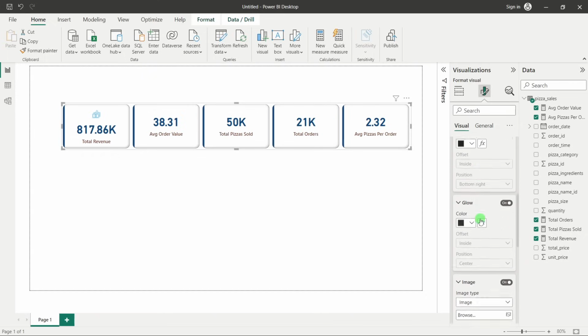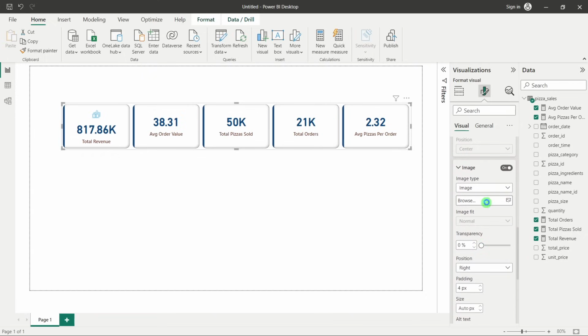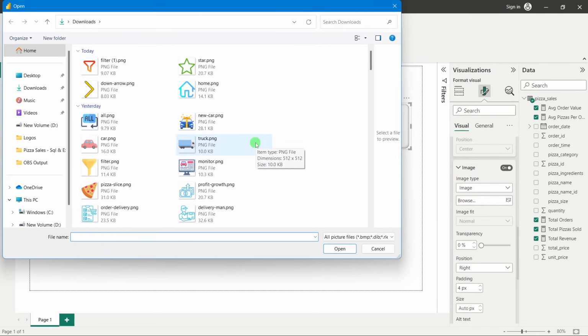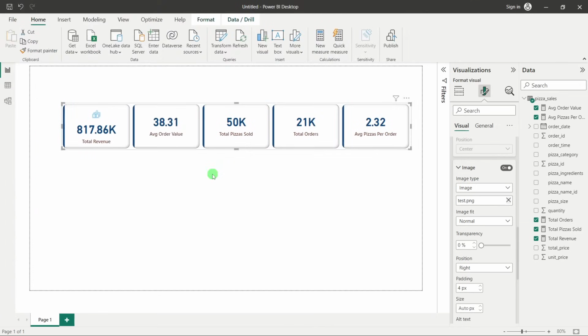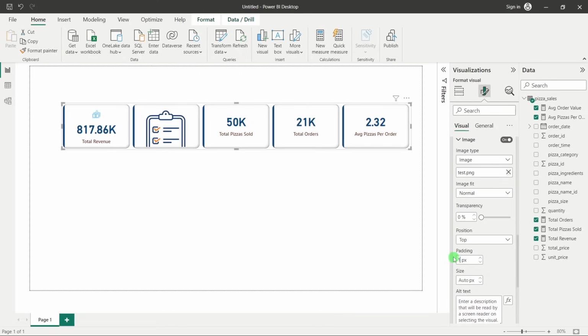Second one is average order value. Go down, select our image from here. For average order value, I will choose this particular image. Okay, and I want it at top. Similarly, the space between should be 10, and the size should be 30 pixels. So this is my average order value.